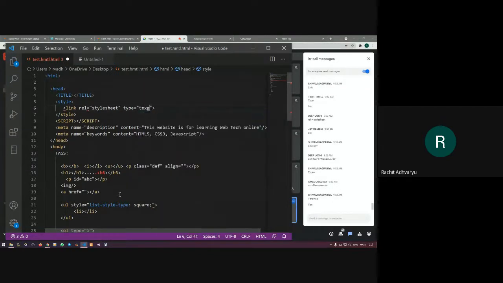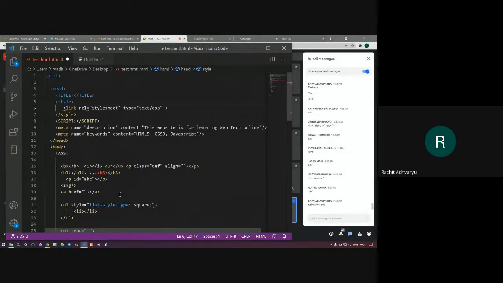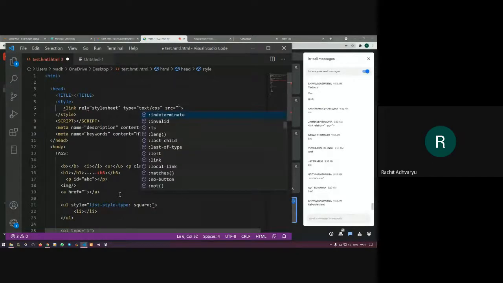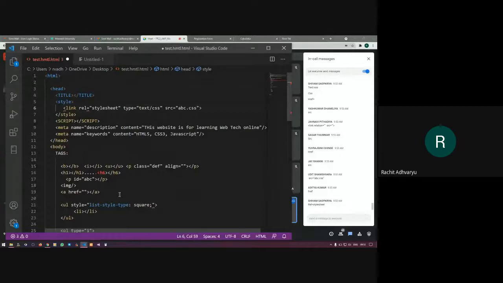What should I use to link that file, href or src? Tell me. Okay, I'm using src. So src equals abc.css. Right. So this is how we link a particular external style sheet to a web page.